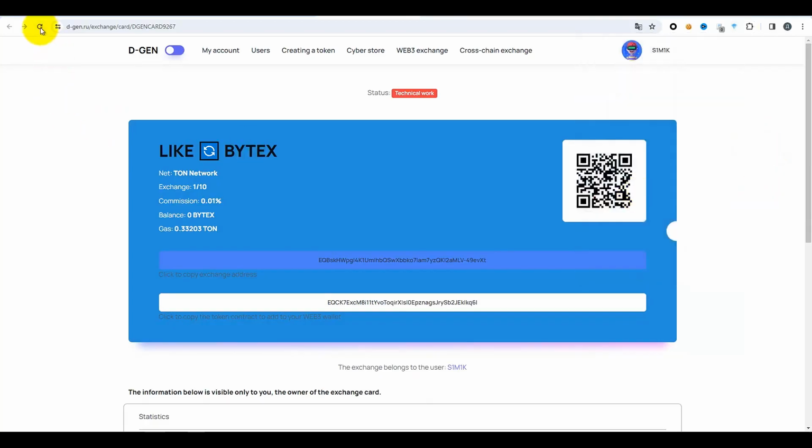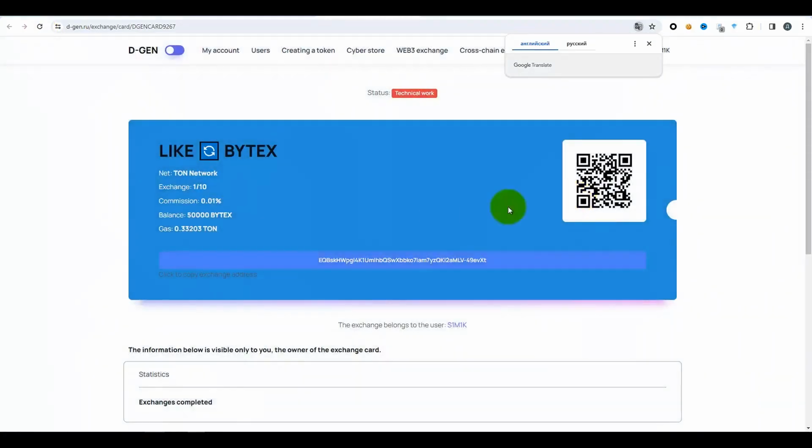Let's refresh the page and see. Yes, the tokens have arrived. It all happens very quickly. Now I have 50,000 Bytex tokens in my balance and I have gas for swapping. So at this point you can already start exchanging tokens in this pair. Give a like to Bytex and everything will work perfectly. Well, let me actually show you.